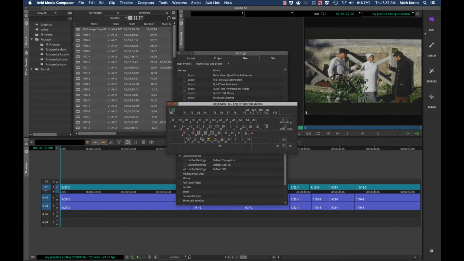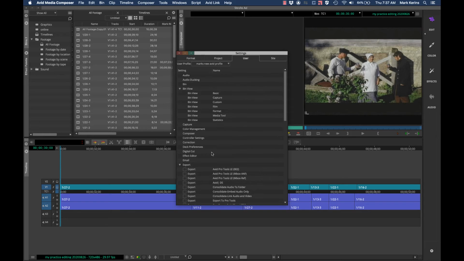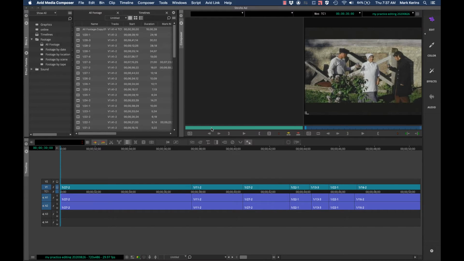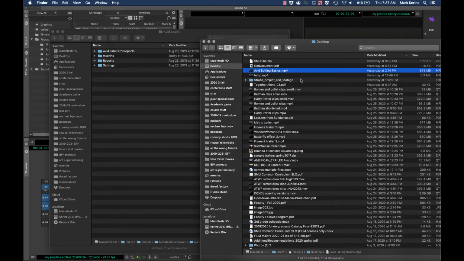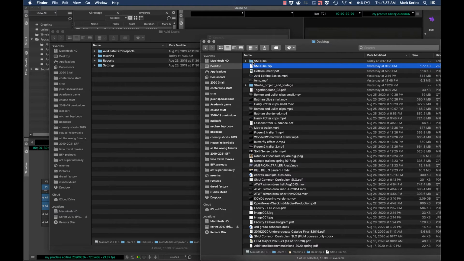So we could go through and remap everything on here, and any of the other user settings that we want to change. But what's going to be easier is just to bring in an existing user profile that already has the right settings. So I'm going to close out of here for a second. I have you download, and this should be available on Canvas, you can find the link to this SMU film zip file. This is our standard SMU film user settings. If I open this up, you can see there's a folder inside it, and this whole folder is the user profile.